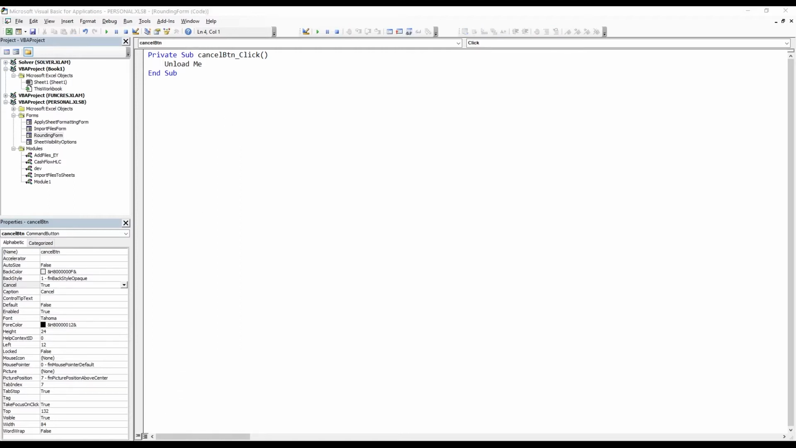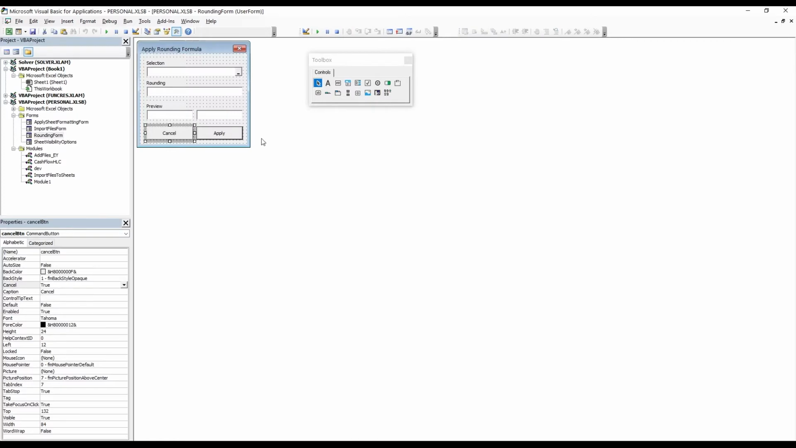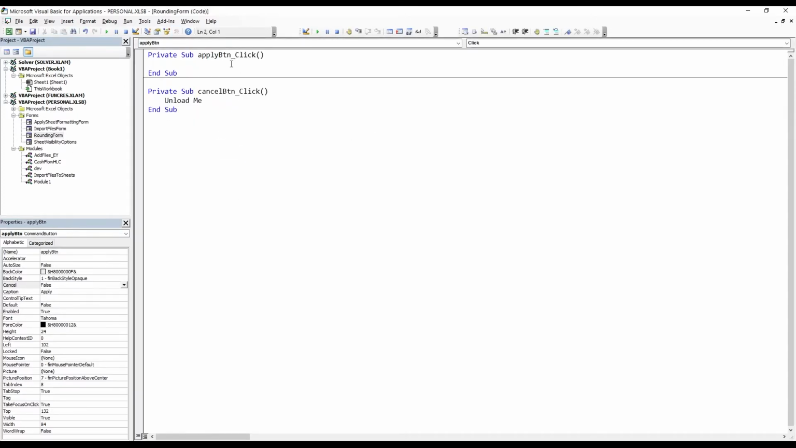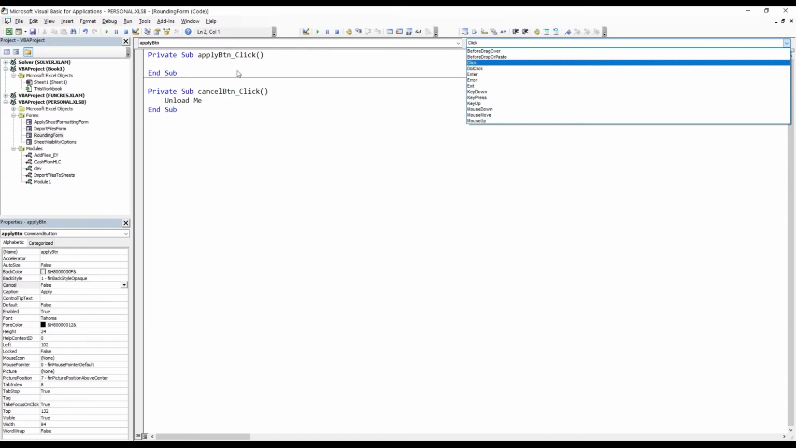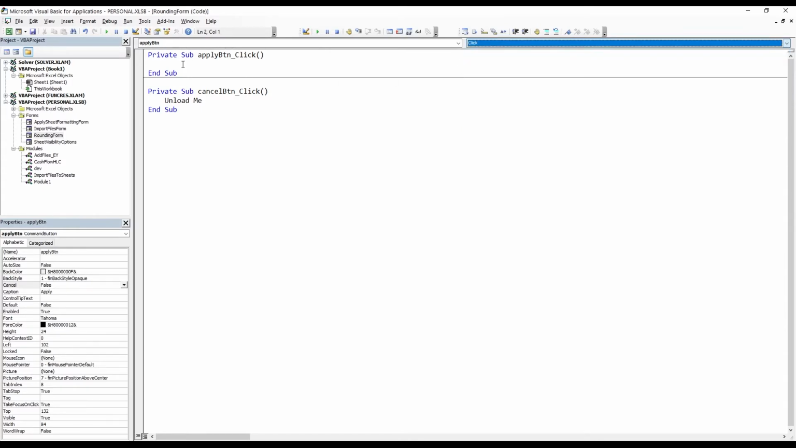Now that we have this one, let's go back to our form and start working on our apply button. Just double click on it, and it's gonna attach the click thing here, and you can change that to double click or whatever, but at this current instance, we want the click event. Let's go ahead and start by defining some variables.